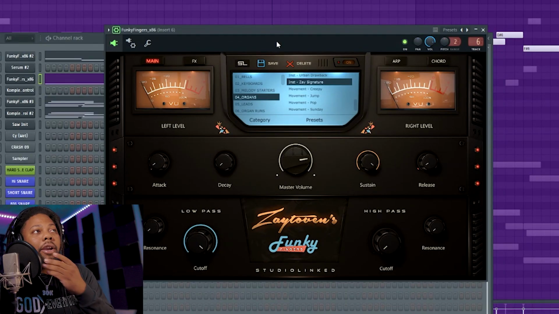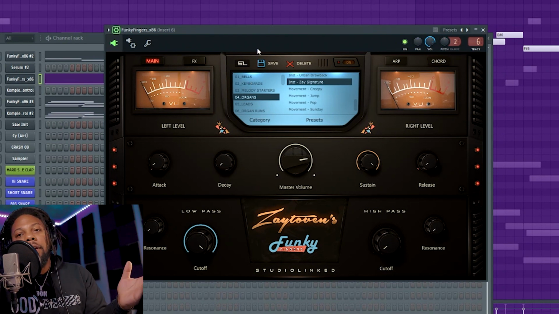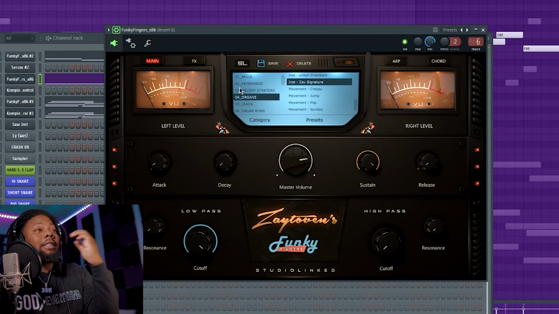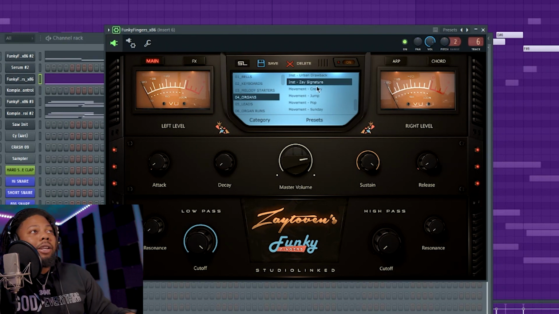Okay, so I got an organ here and it's from Beethoven himself. He got his own plugin, the Funky Fingers. I'm pretty sure you guys have heard about this. I'm pretty sure you got this plugin. Yeah, so I use his signature Zay instrumental organ.